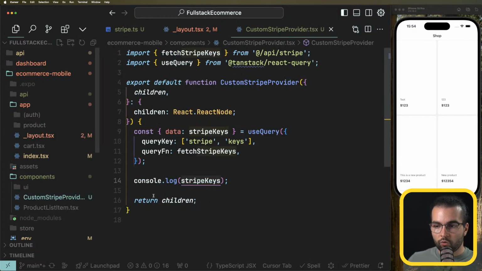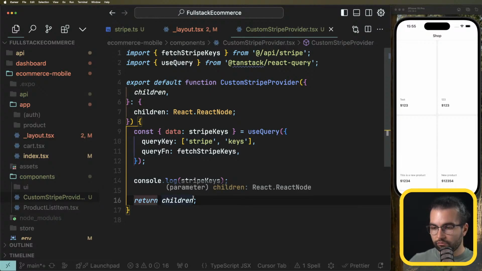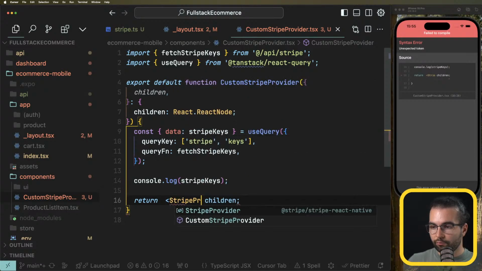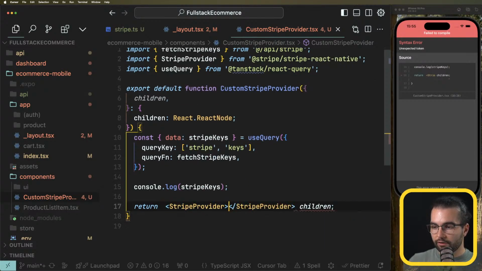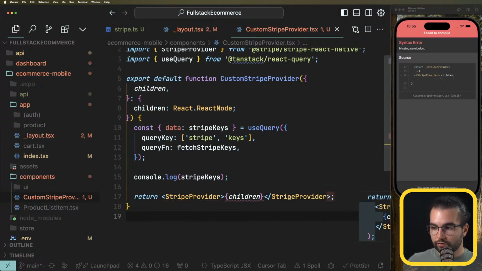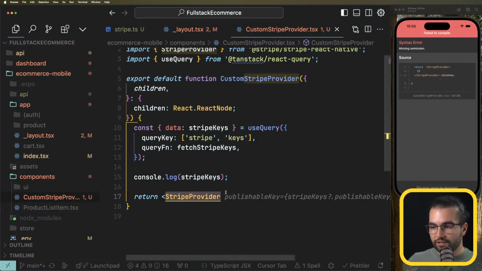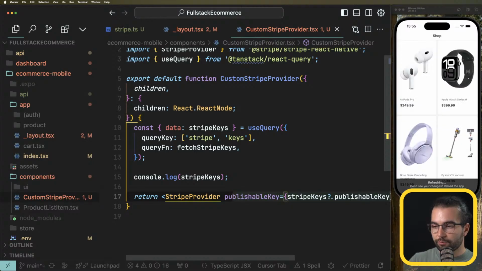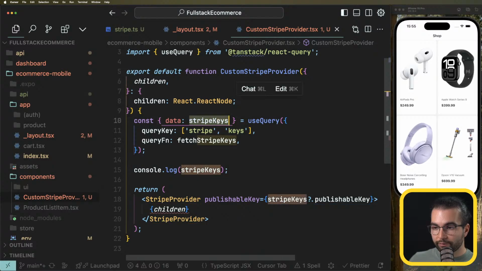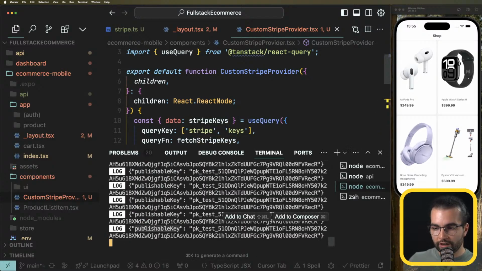Good. What we can do with that publishable key, we can render here the stripe provider component, and inside stripe provider we're going to render the children. This way we're going to wrap children inside the stripe provider. Now this stripe provider needs a publishable key, and we're going to take it from our stripe keys, from the response from our server, as publishable key, because we saw that we have it here.